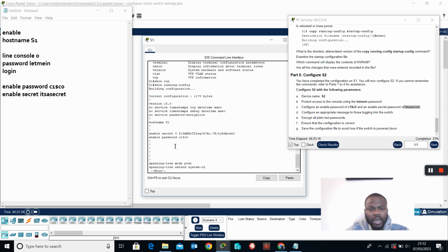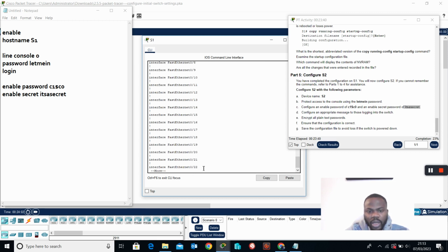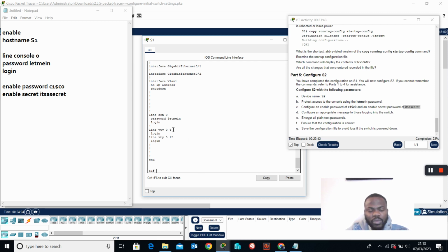And in my show run, as you can see, we set the host name of our switch to S1. We did enable secret, and you can see this is encrypted. And you can see enable password is not encrypted. This is exactly what we typed in. So that tells you that enable secret is more secure. And you can see line console 0. Our password is also in plain text.